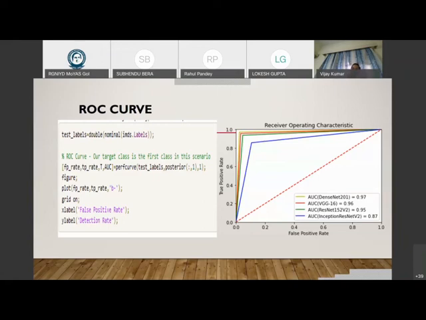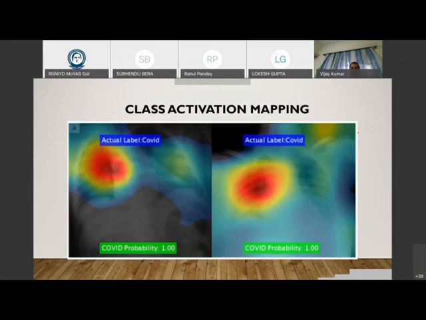Okay, so these are some MATLAB codes, and based upon these we will analyze the receiver characteristics. We will draw the confusion matrix, and how we will train the data, how we will test the data, like that. And based on these we will actually classify, meaning class activation mapping will be there, there is actual COVID, and we are able to find out the probability.